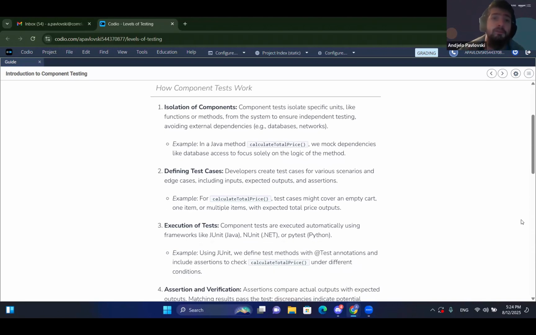So first, regarding the component testing is isolation of components. So it's important to make sure that the components are tested separately. So the components are not tested together with the others. We're just doing one at a time. So we have an example here, calculate total price. We mock dependency of the database sizes to focus solely on the logic of the method. So it's only related to this method. We're not trying to say calculate total price and then display the amount of the total in dollars. We're just doing this one method, and we write all of the tests or perform all of the tests regarding this specific method.